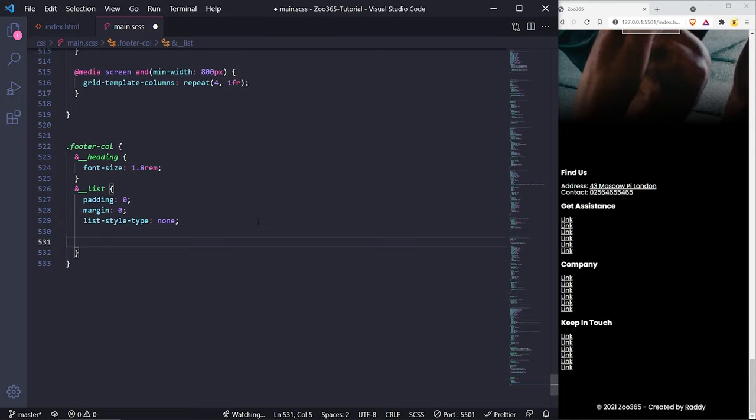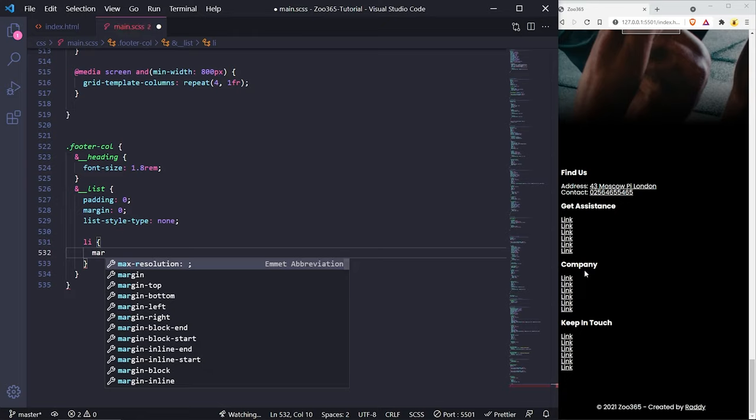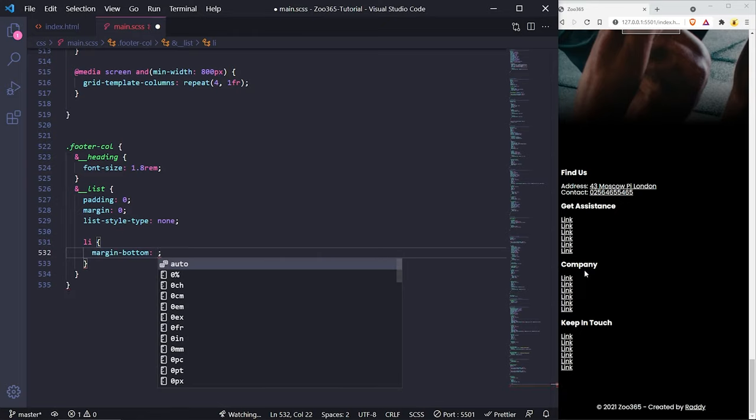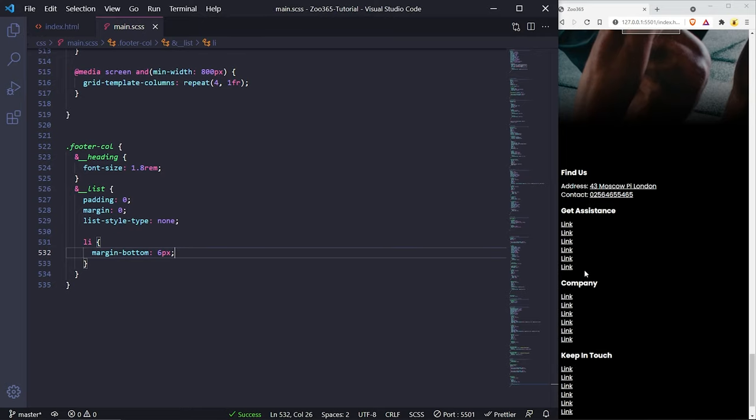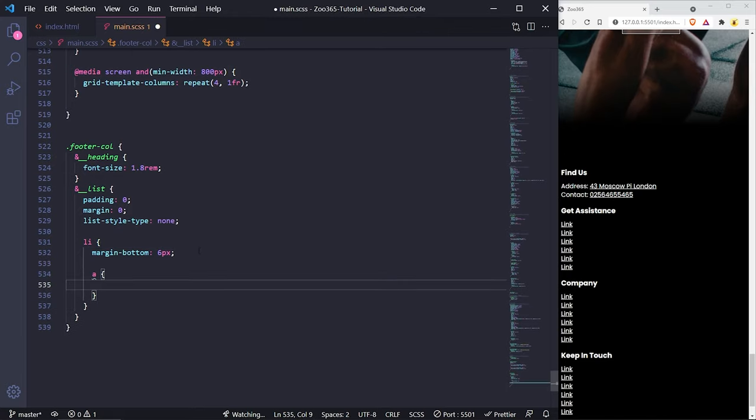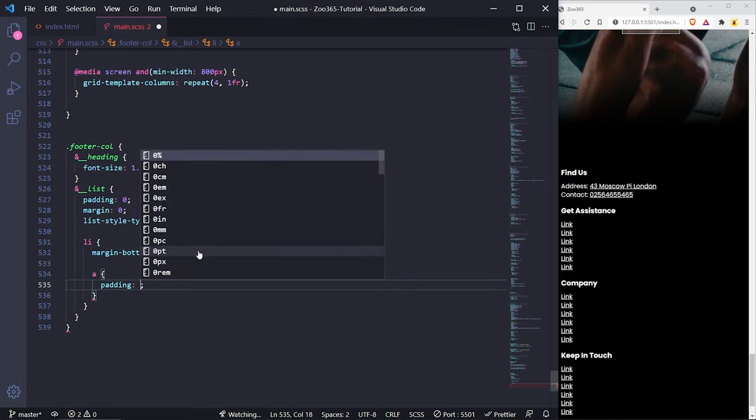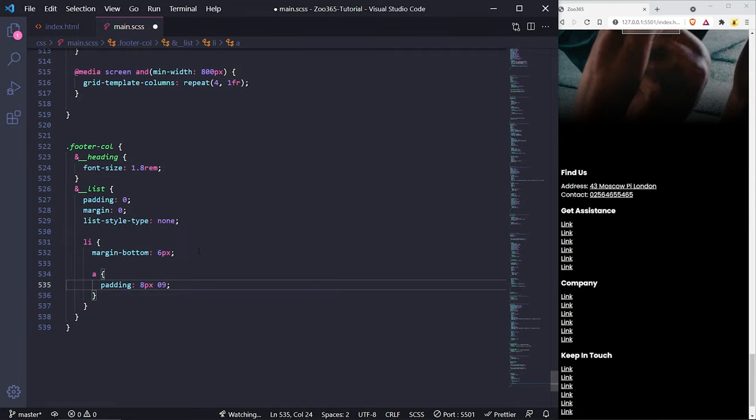And then inside each list, we have a list. Sorry, inside the unordered list, we have a list item. So what I'm going to do is just push everything to the bottom a little bit by using margin-bottom. And that could be like, I don't know, 6 pixels. I'm not going to measure it now, but that should give us a little bit of space between every single item. And then for every single link, I'm going to do padding of 8 pixels and then 0.